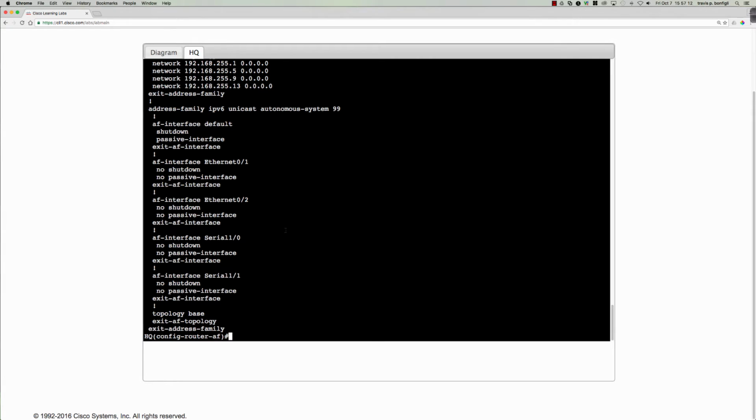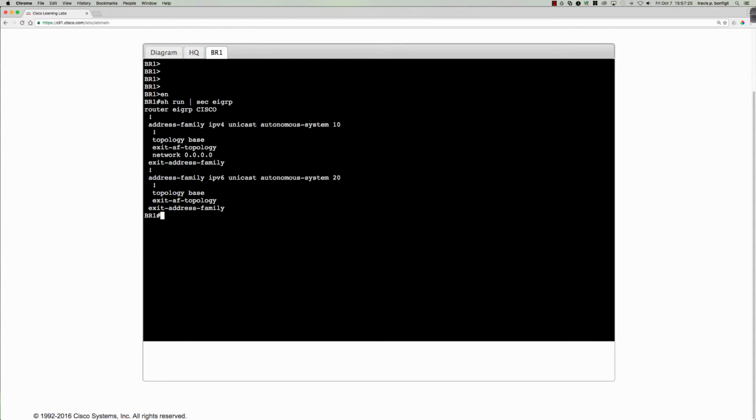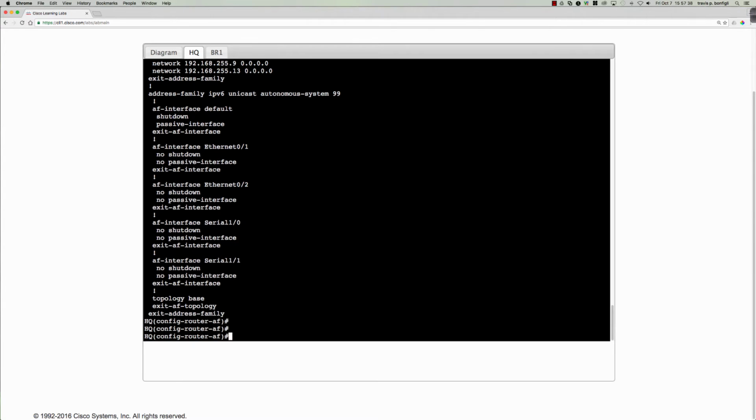So let's go ahead and configure out everything else here. So we're going to go out to branch 1. We'll get basic connectivity set up. So on branch 1, we'll say show run section EIGRP. Let's see, do we have any EIGRP set up? We do, and we are going to get the bonus lab on this. As you can see, the autonomous systems were set up as 10 and 20. So we'll make this happen pretty fast here.